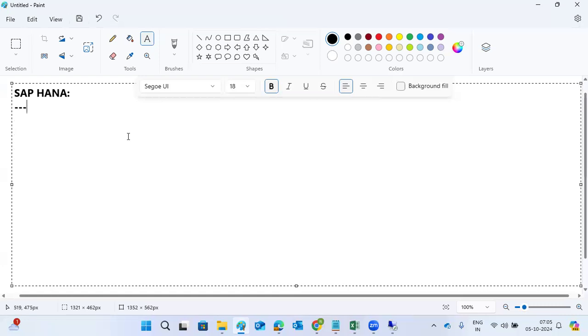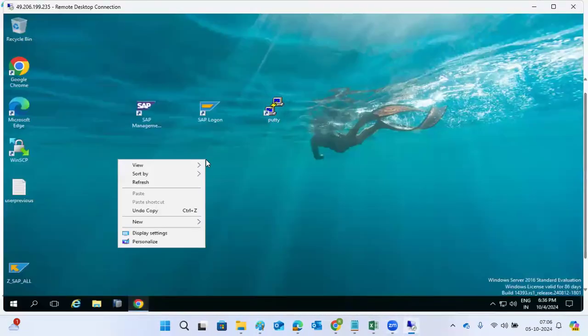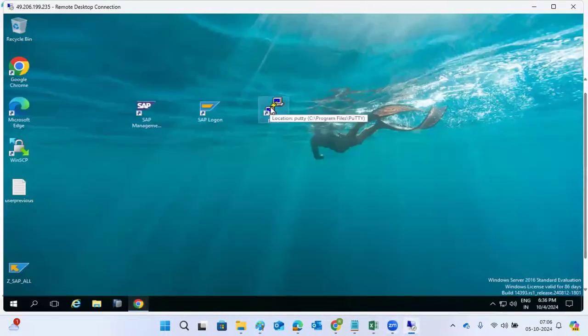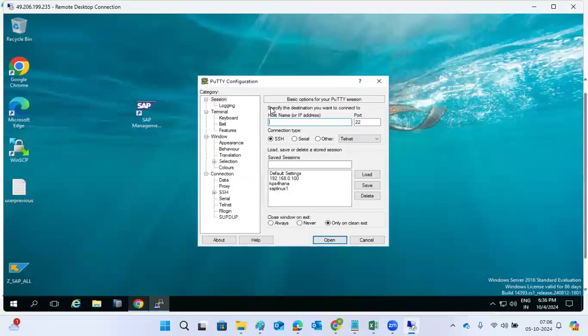And also some of the Linux commands. Everybody should know some of the Linux commands, right? Why? Because without these commands, you cannot operate the Linux operating system. So first, open your jump server. Just click on the PuTTY icon and open PuTTY. PuTTY is the tool to log into the Linux operating systems.